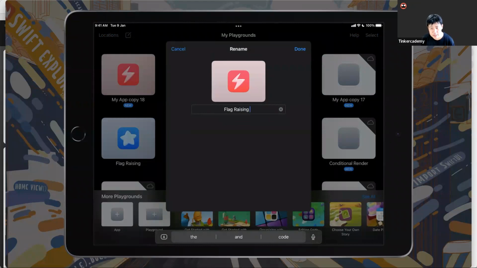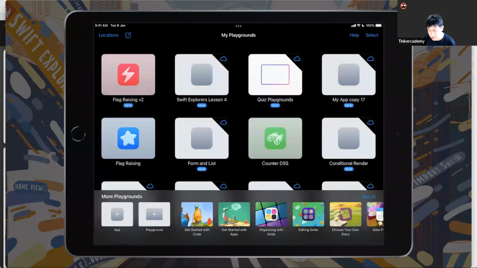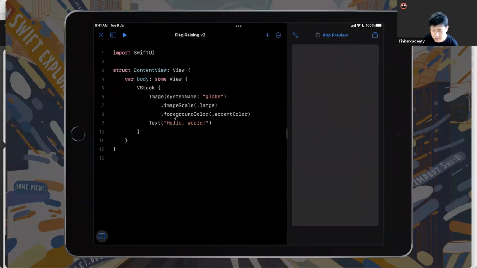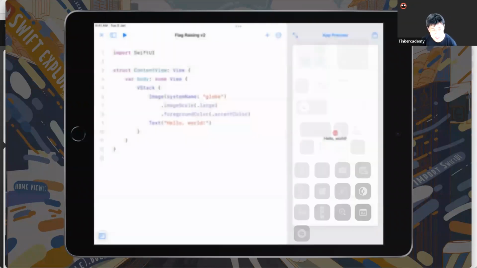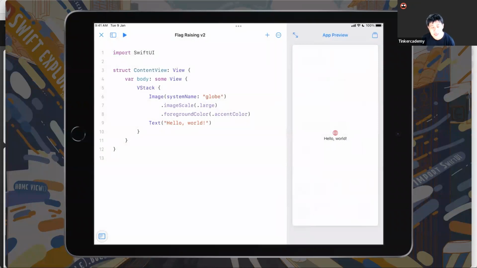So all right, so Flag Raising version 2. Okay, so I'm going to tap on this and open it up. All right, let me switch this over to light mode to blind all of you. And also, I think it's in theory easier to see. Okay, so here we go. This is your standard Flag Raising.